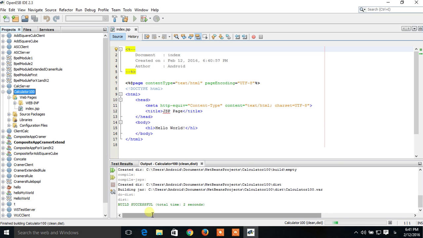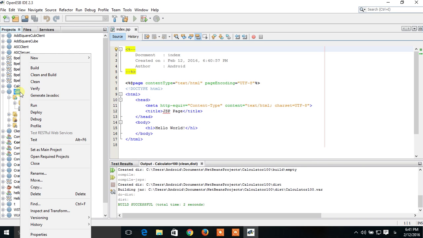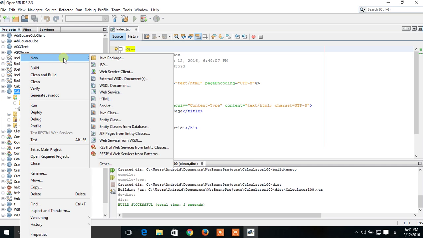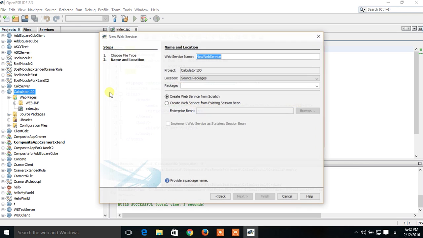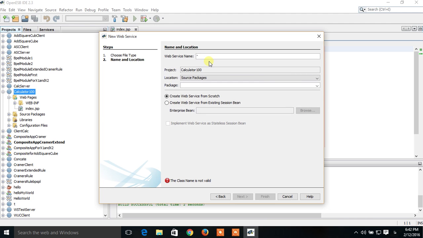Now the time is to go here and right click. We want to create some web services. It means addition, subtraction, multiplication, and division. They are the services and we can use them. So we go to New, Web Service. What is the name of the web service you want to create? First of all I'm creating the addition. It should add two numbers. Which package do you want?